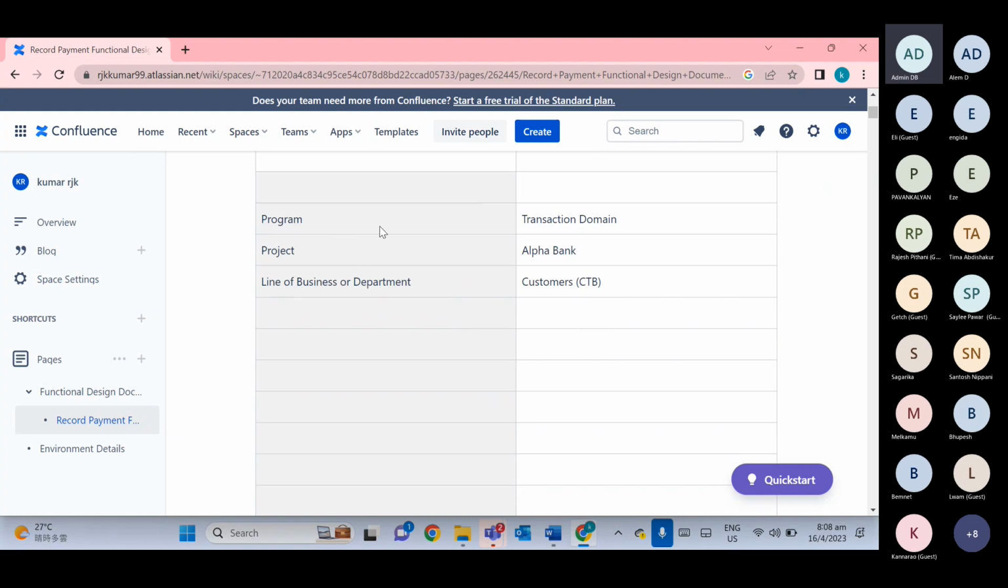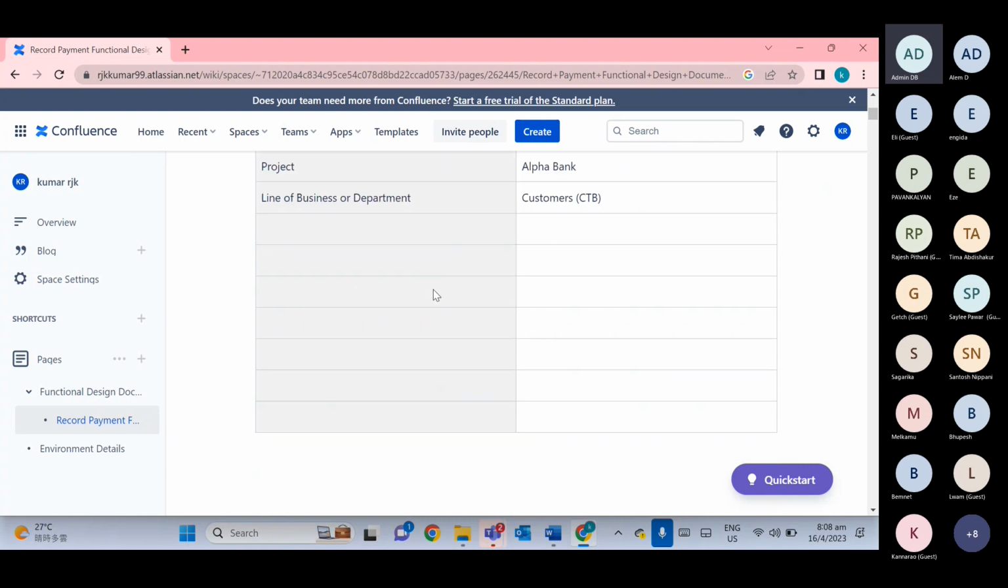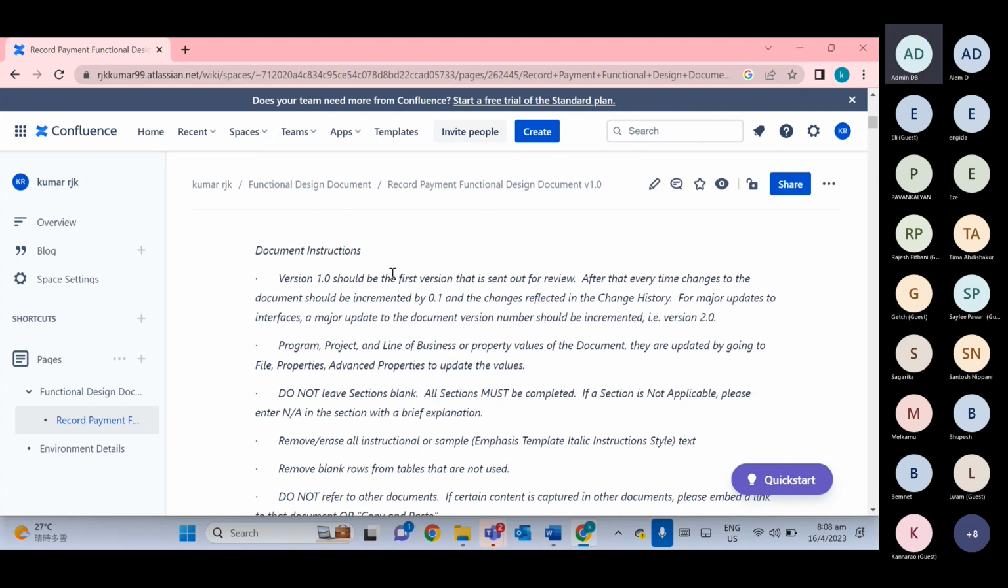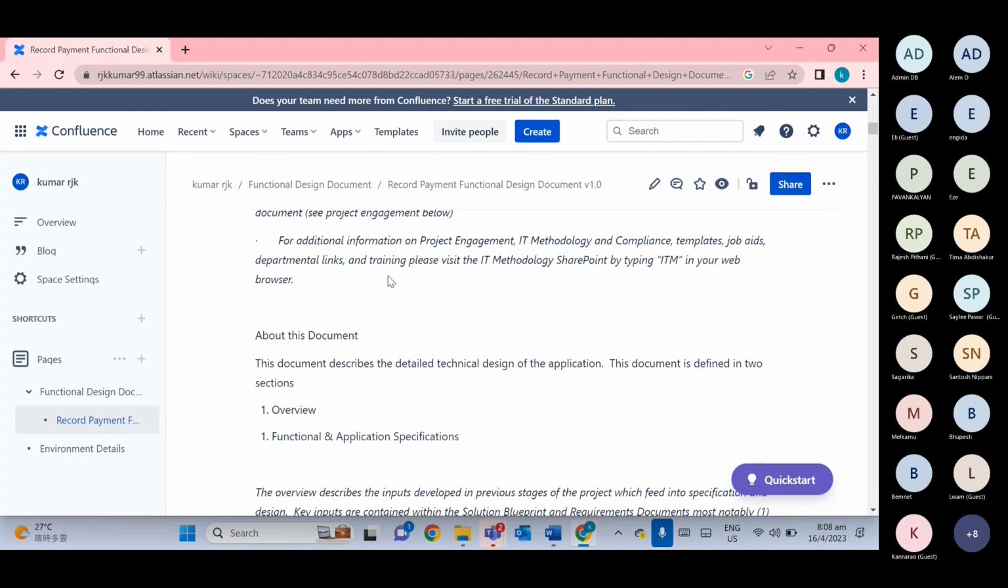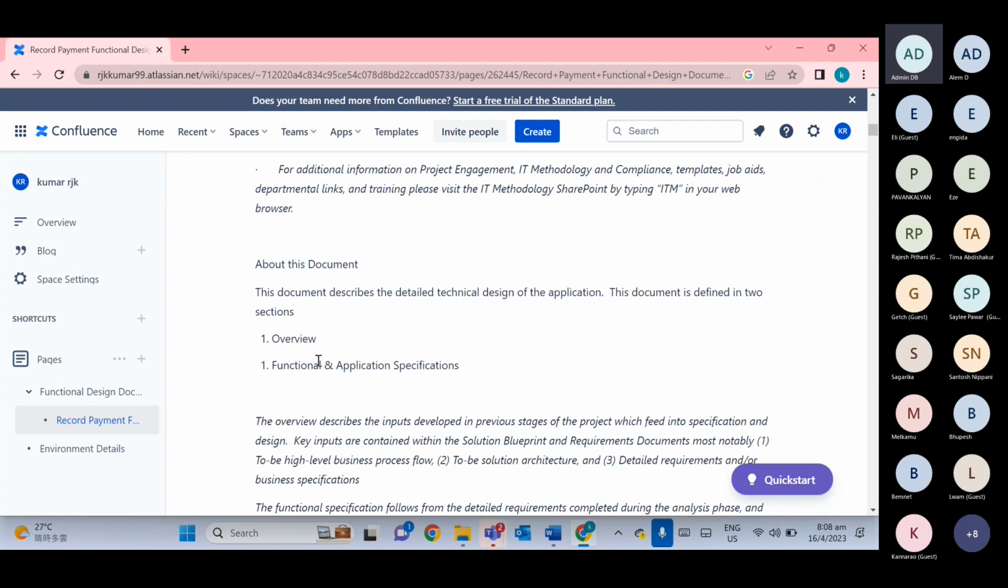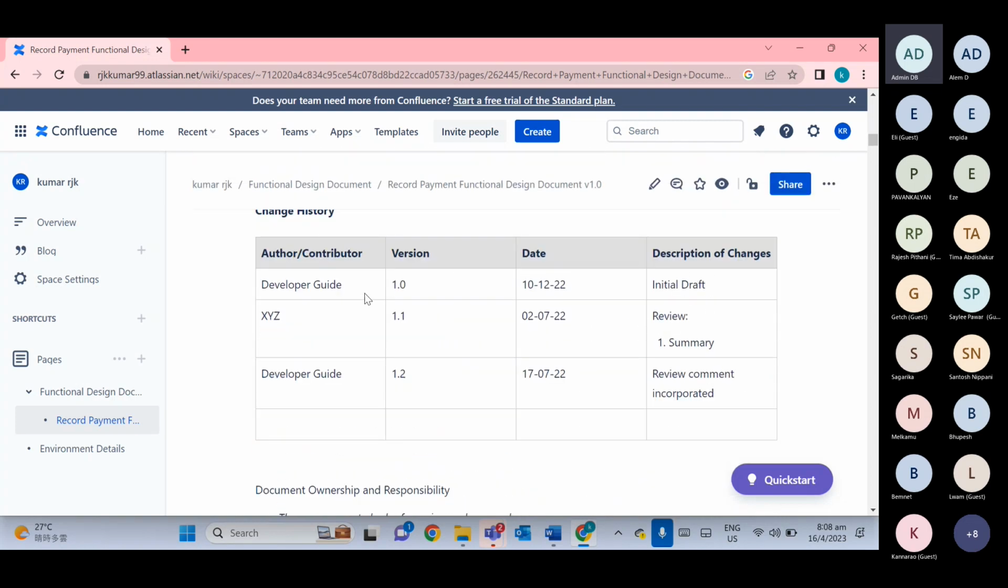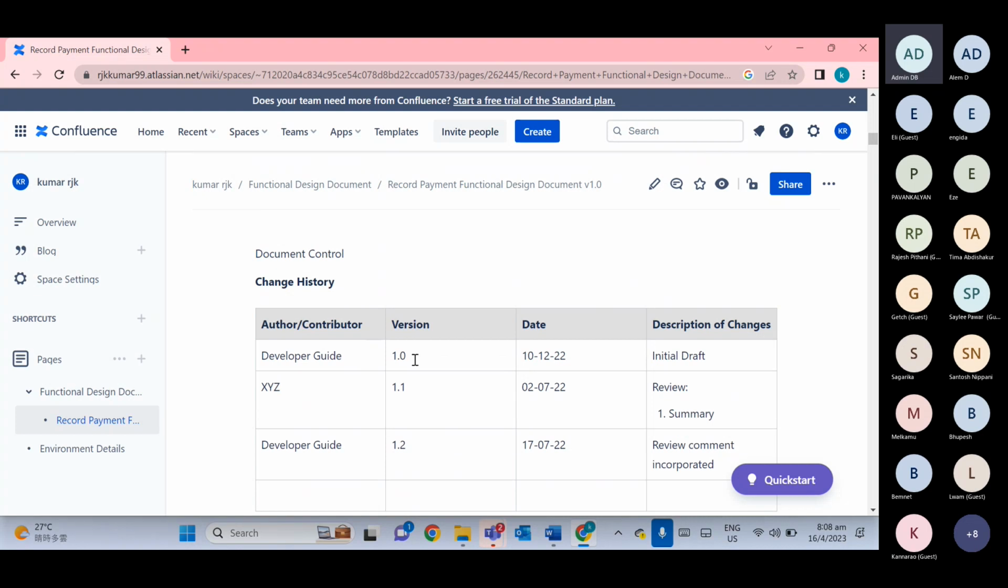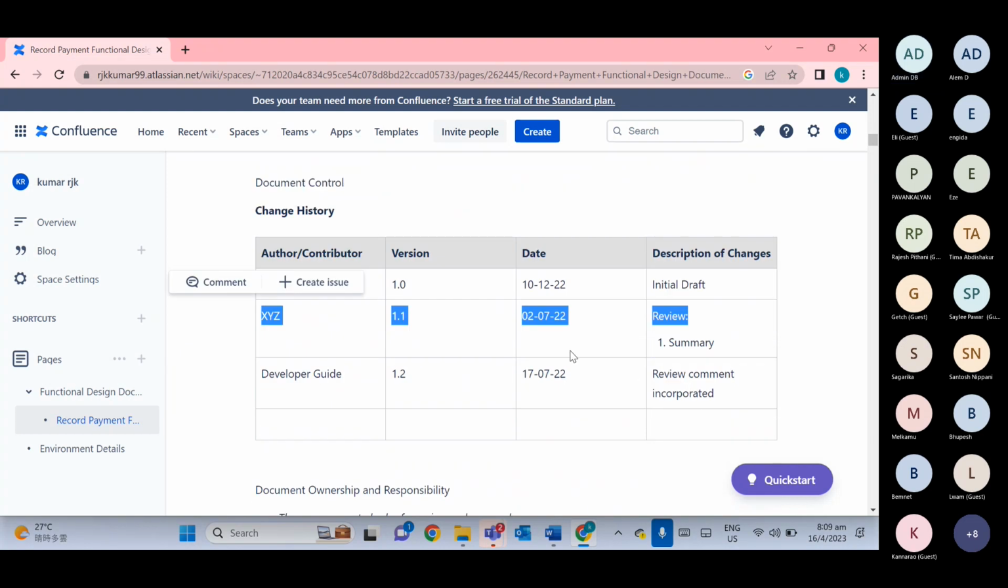So what is there: the program name, project name, then line of business, then document instruction, then what all this document will contain, like overview and functional and application specification. Then these are the authors. So the developer created the initial draft, then someone with the name XYZ did the initial review. Once someone reviews your document, he will put some review comments, and then you need to incorporate those review comments.